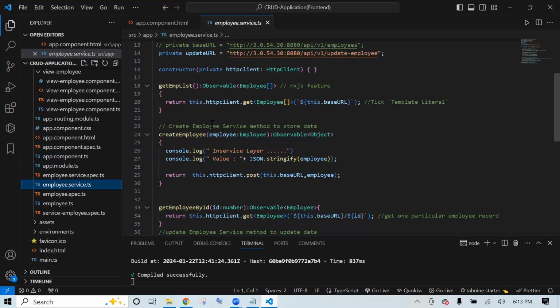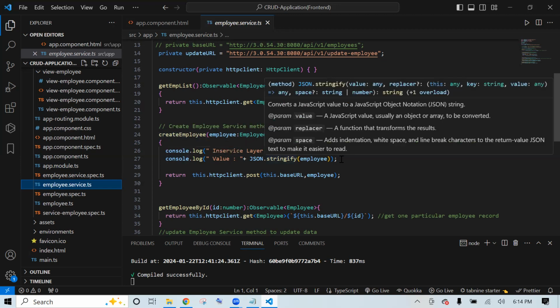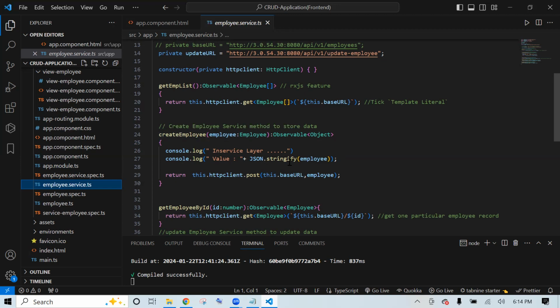And then create the employee service method to store data. We have to create a service layer because without the service layer, we cannot add any new employee in the database. Then the create employee method will be created. Then the employee observable object, console log. This will be printed here in the service layer. After that, JSON.stringify, so all the data are coming in the JSON format. Then return this.httpClient.post(this.baseURL, employee).